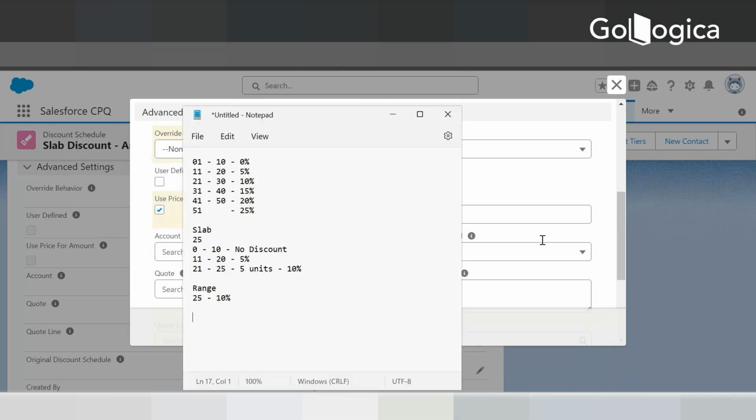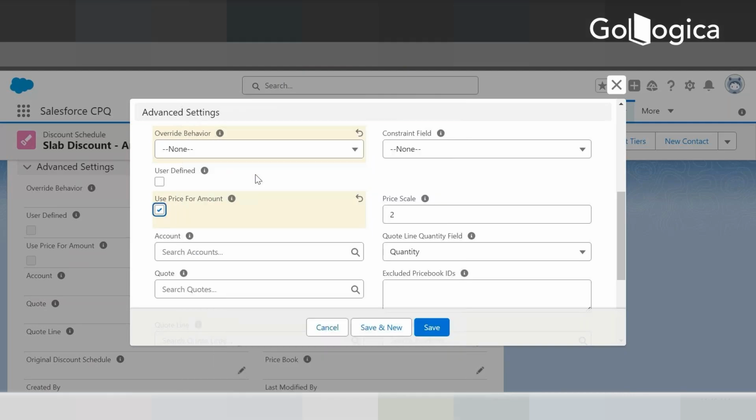Say for example, product ABC has a price of 100, and if you check the checkbox, my discount schedule will be for 100. That is a 100% discount. Okay.